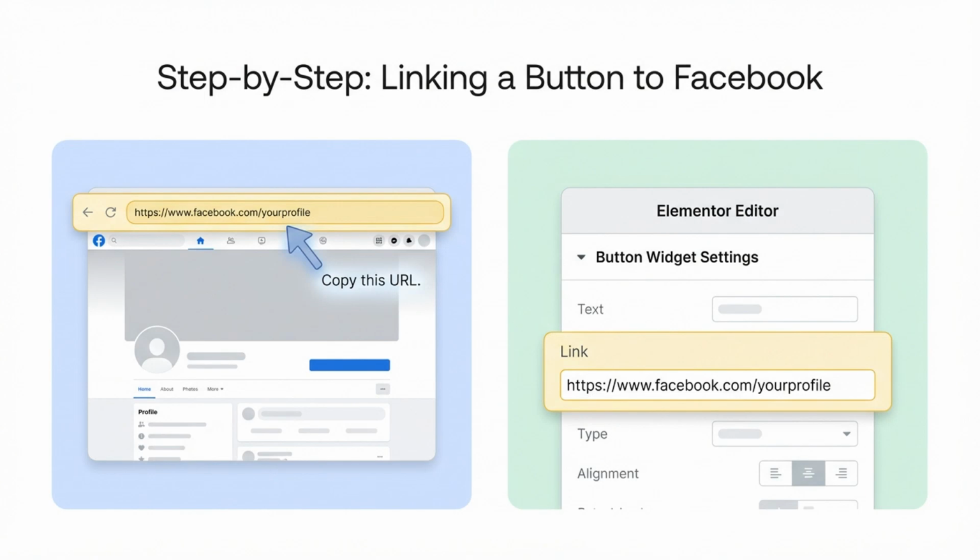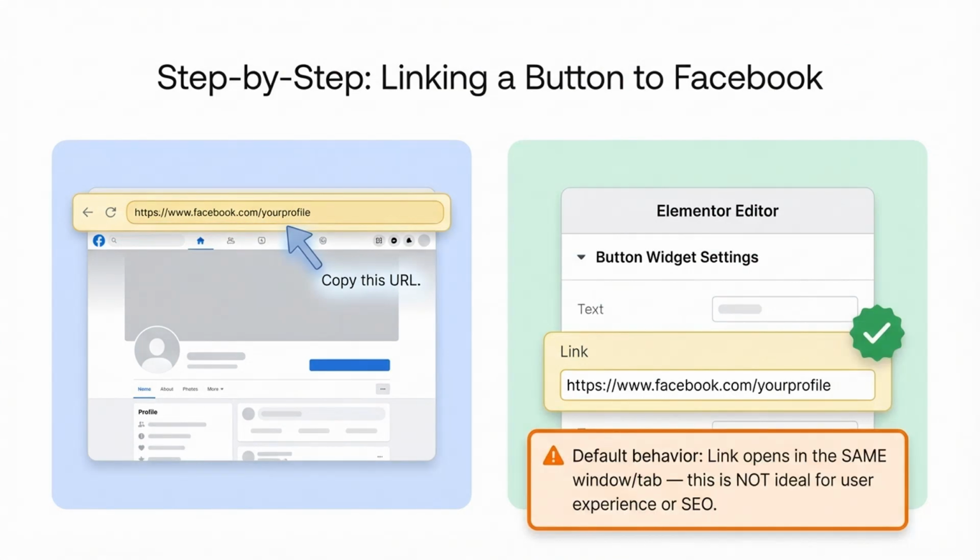Here's how it works in practice. First, go to your Facebook profile and copy the URL from the address bar. Then, back in the Elementor editor, click on the button element, in this case, the Learn More button. In the button settings panel on the left, you'll find a link field. Paste your Facebook URL directly into that field, and the link is set. Once you paste the link and save, the button is now clickable and will navigate to the Facebook page.